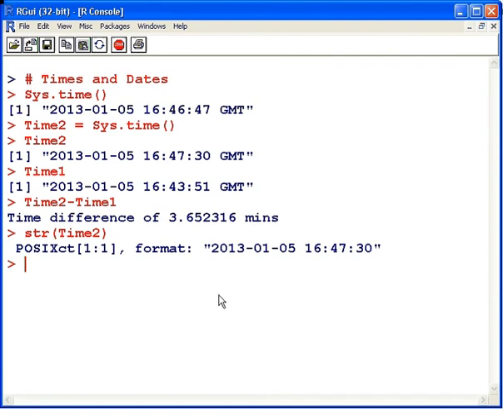I can also use a very similar command to work with today's date. Now, the command is Sys.Date. And again, it's the 5th of January 2013. You might notice, though, that there's a capital D here, where in this case we had a small t. And for the sake of completion, I'm going to save that as date1.